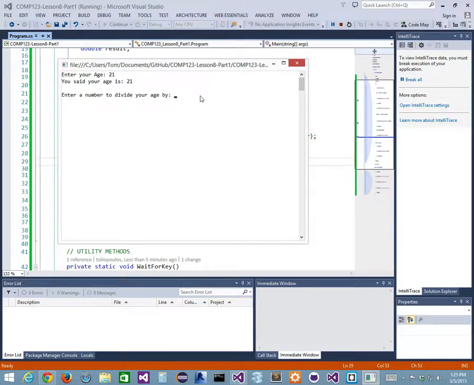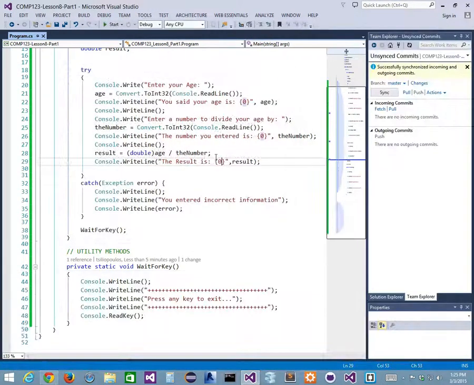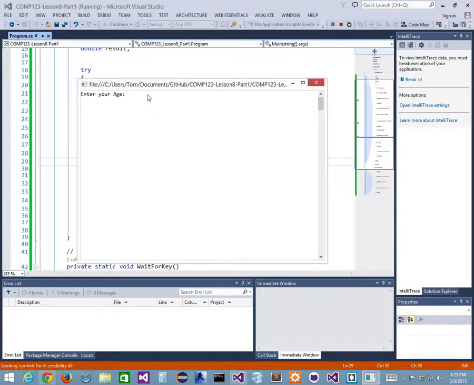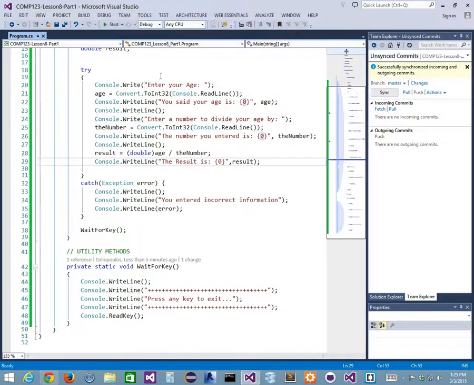How about we do this? 21 and divide my age by gobbledygook. Oh, now you entered incorrect information. I'm going to get that feedback. That makes sense. And the same goes with the other way. If I go back in there and say gobbledygook is divided by, oh, wait a minute. It stopped me right there. Didn't even let me go further than that. So this is a great example of how, regardless of where you make the error, whether you make it here or down here or over here, it's going to catch the error.